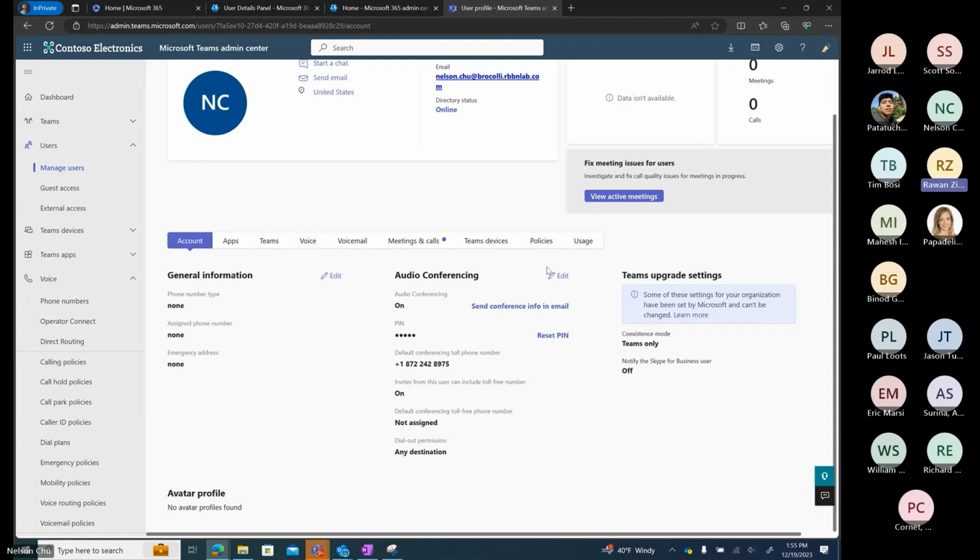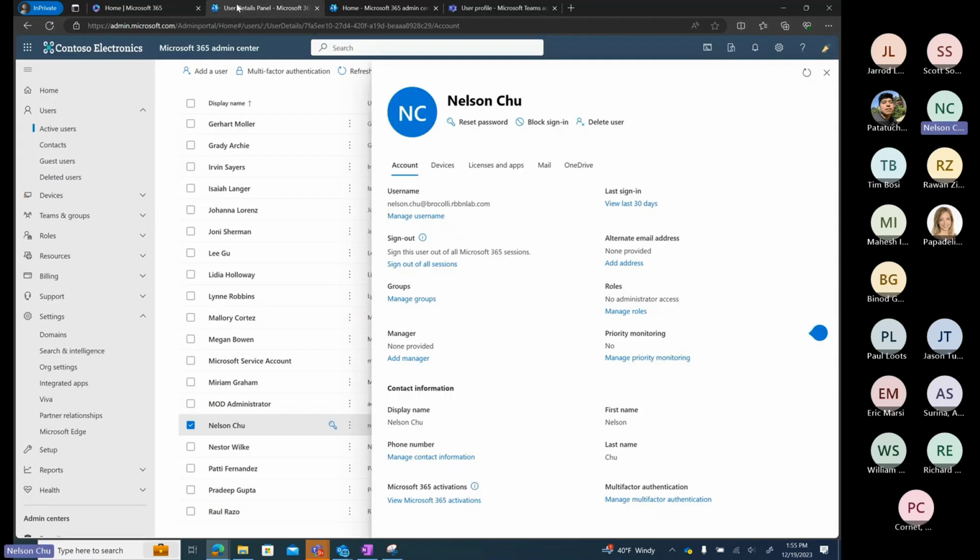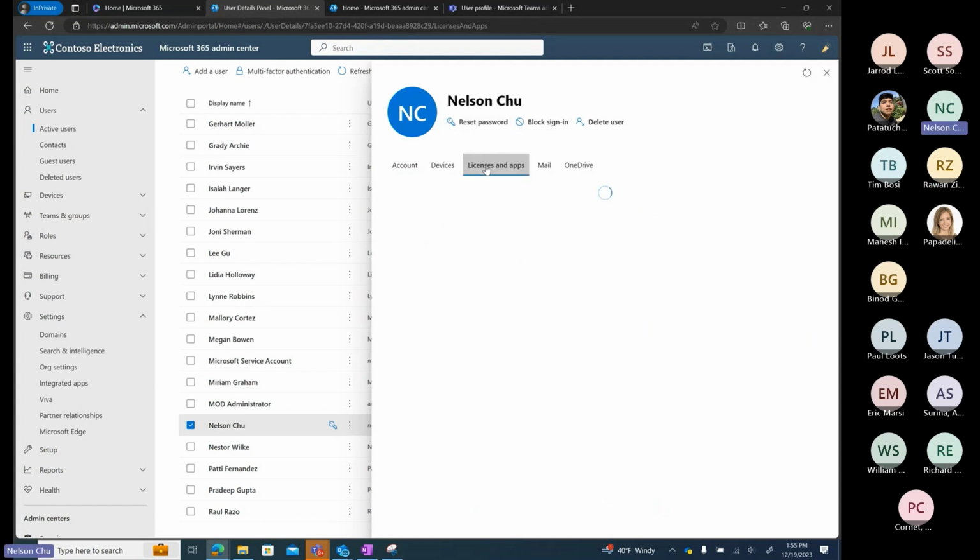Hey Nelson, go into Admin Center. You're in Teams Admin Center still for the licenses. Oh, no, the 365 admin center. Okay, here we go. Right here. And then click that license tab. Yeah, that's right.